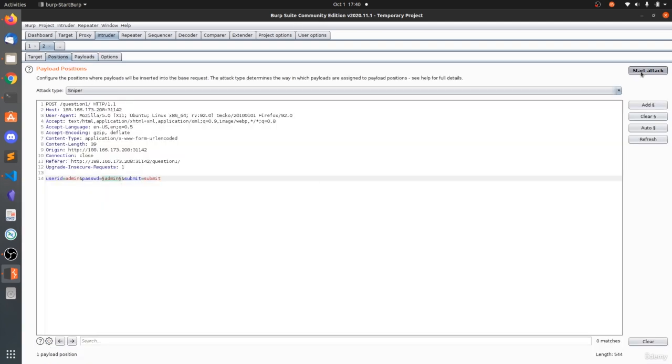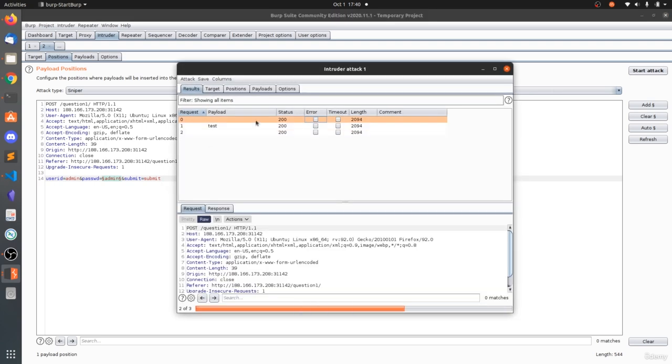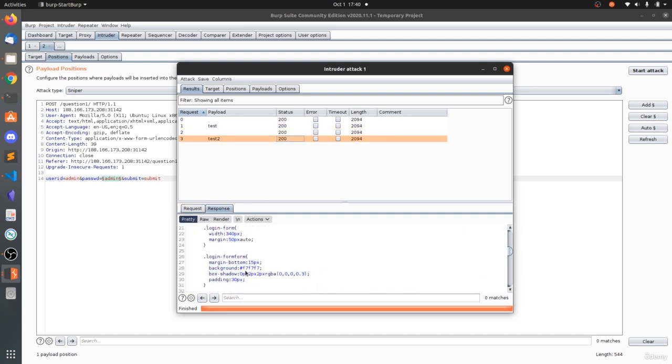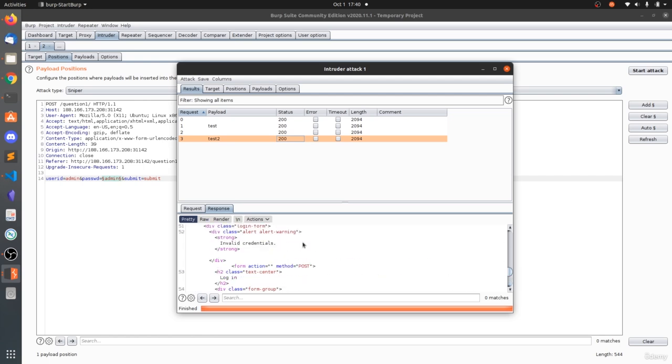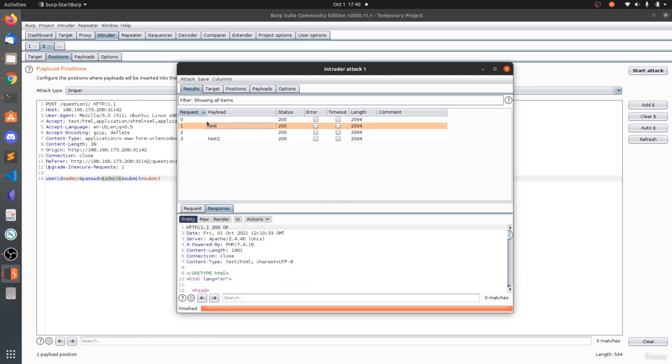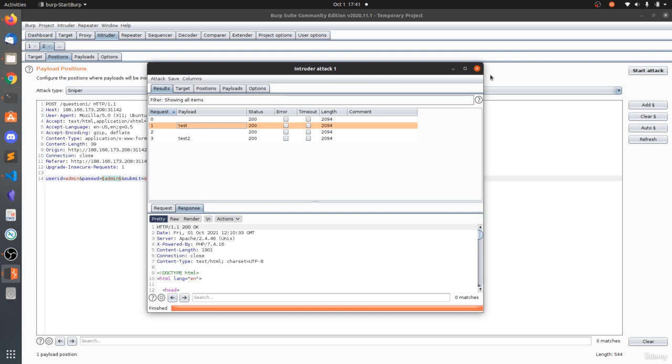So if you just generally start the attack, you can see the default payload is 0 and it will send the test, and a blank payload, I think I have hit enter at that. So you can see the response here. We have the invalid credentials. So you can see these are the test and test2 payloads that we have sent. So this is how you use the Burp Suite Intruder for brute forcing.